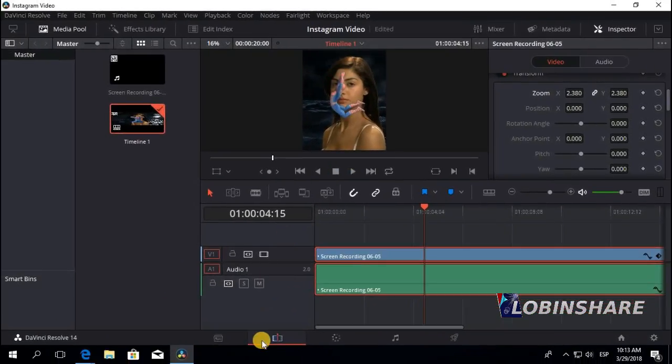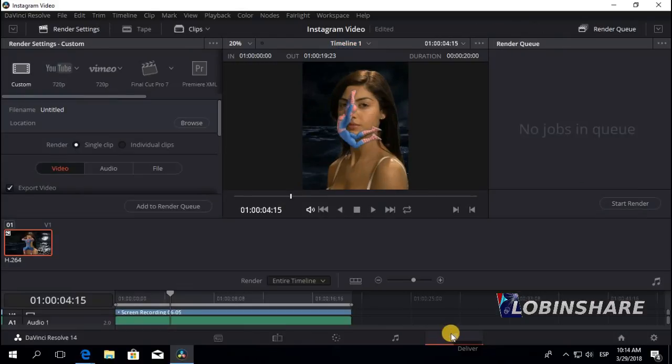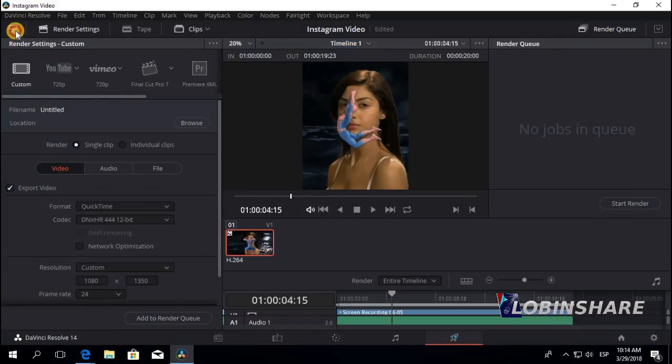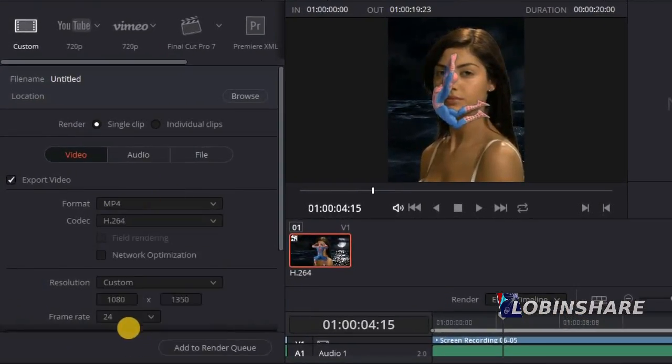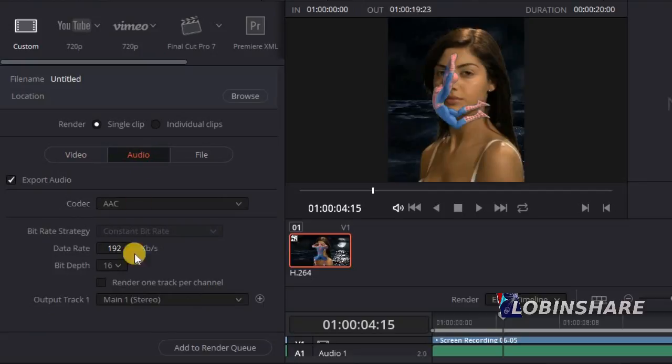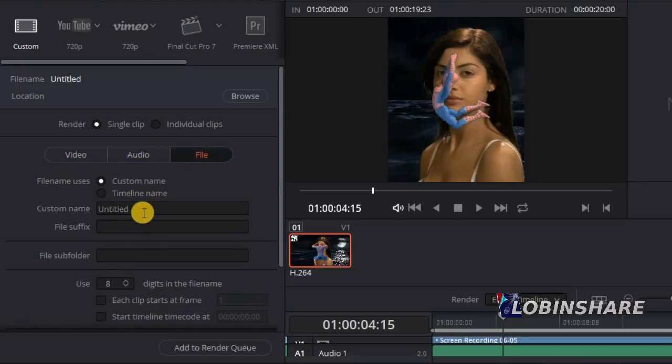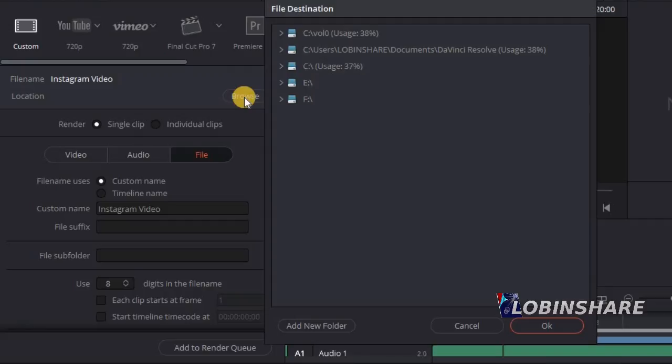Then you go from the Media tab to the Deliver tab and set the settings for the rendering. Let's use this arrow. On the Video tab, I prefer to use an MP4 file, a low frame rate. I don't touch the audio tools. Go to File and just give it a name. Instagram video will be okay. Establish its location, clicking here, Browse, and I'm going to save it on the default destination folder, the DaVinci Resolve folder, in the Documents folder.